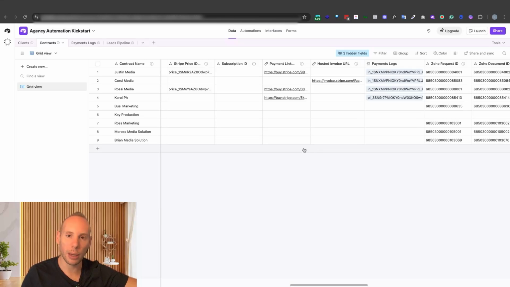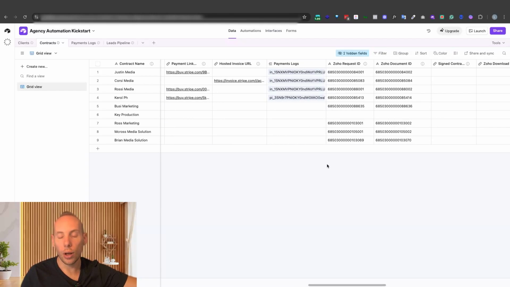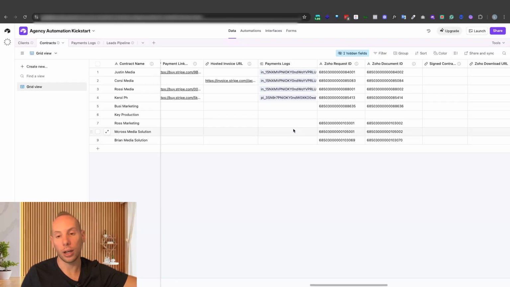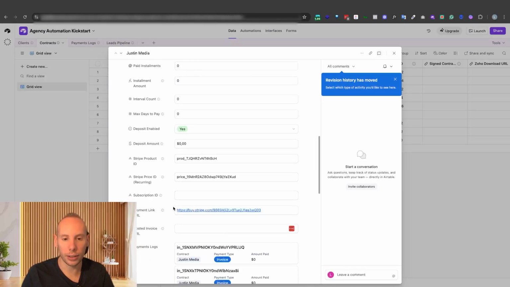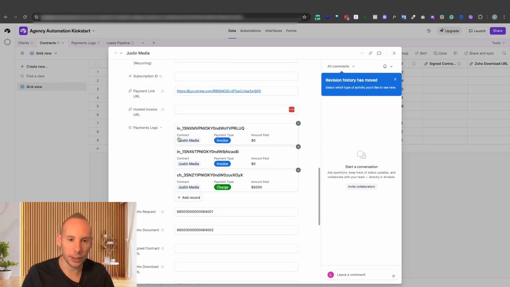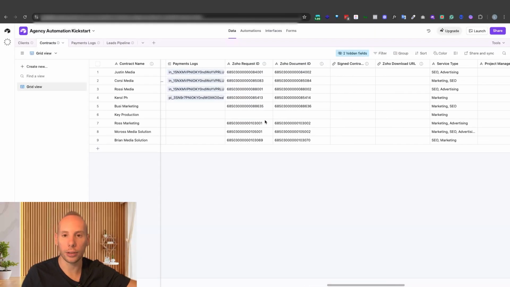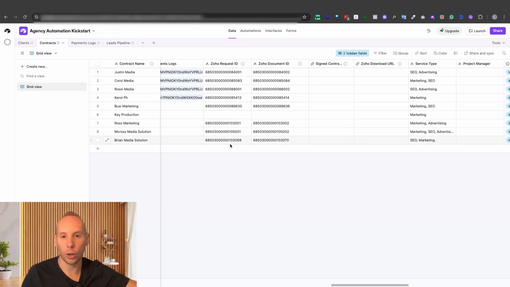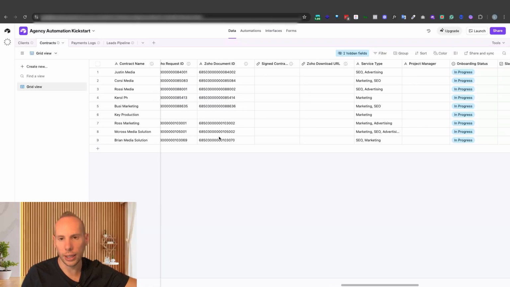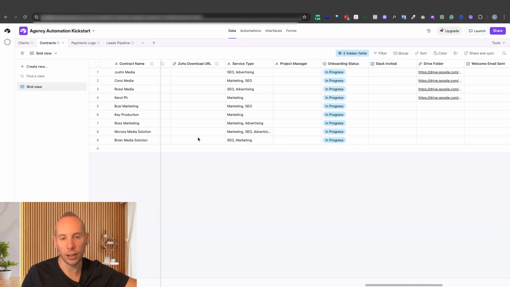We will have two different payment links because in case it will be a subscription or direct payment link, we will have this kind of link. In case it will be an invoice link, we will have this URL. So we will have also payments log records related to this specific contract. This will be very useful because I could open Airtable and already see the different payments linked to this kind of contract. And we will also store the different ID from Zoho. So Zoho request ID, Zoho document ID, the signed contract and the URL from Zoho.